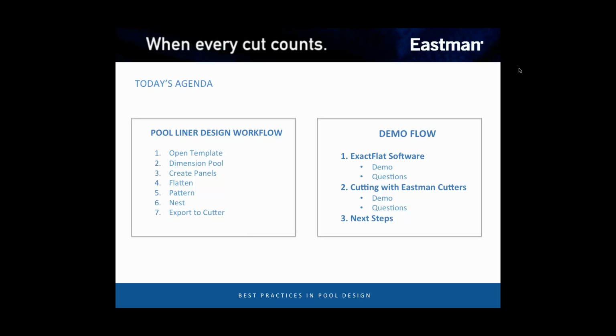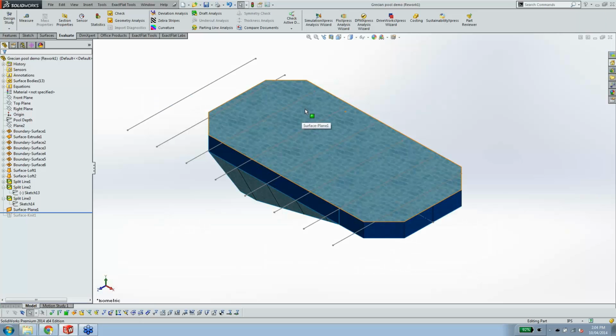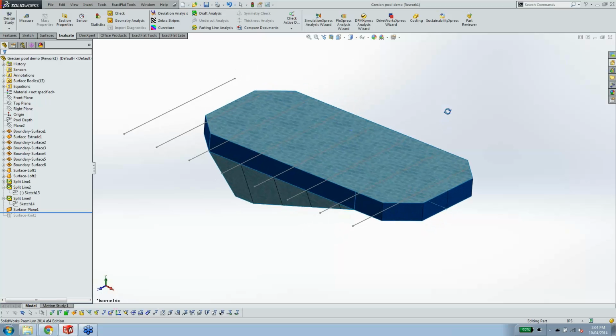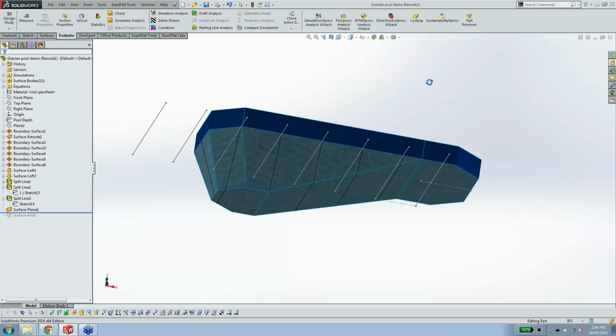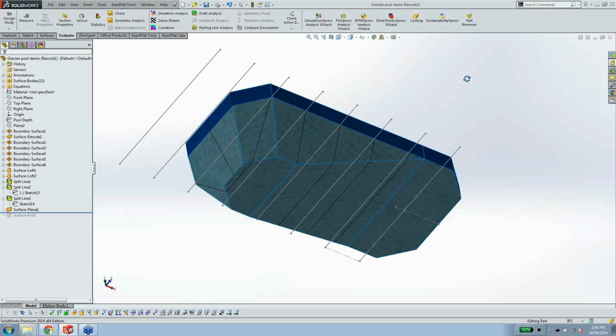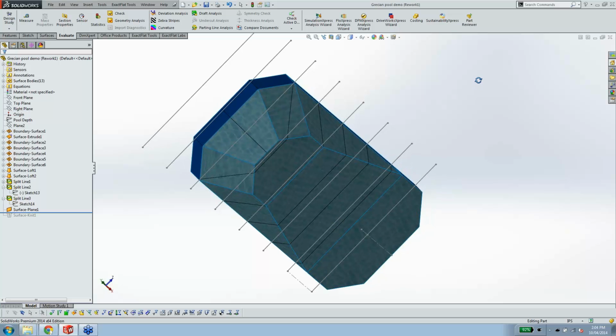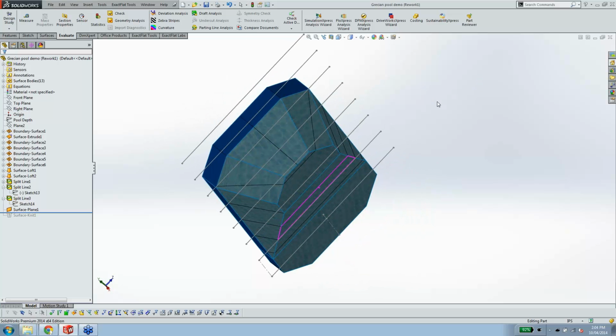So without any further delay, I'd like to bring up a model of a pool here. There we go. So this is a pool that has been modeled in SolidWorks. This is a Grecian with mitered corners. You can see it's a fairly standard design. You can have any kind of design you want.